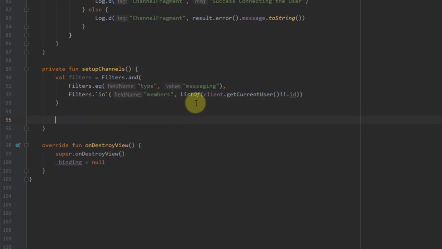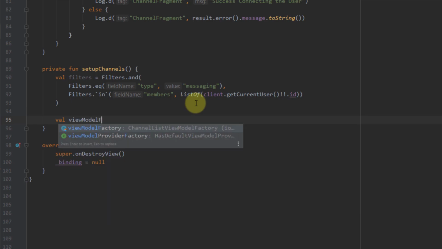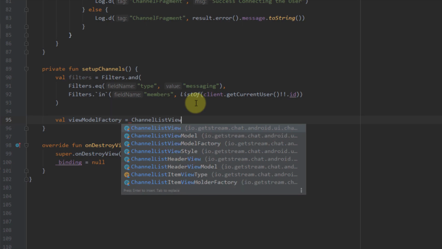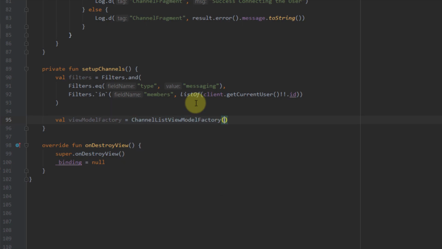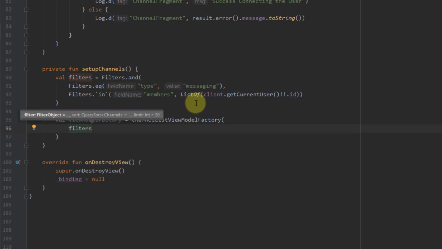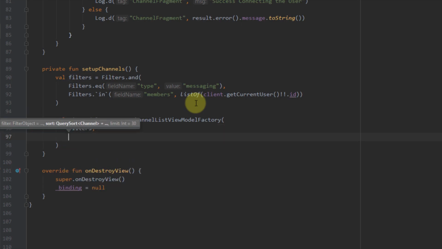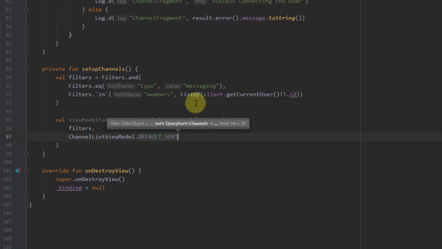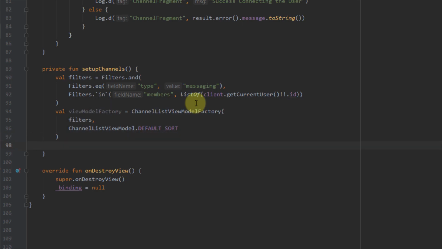And down below I need to create one more variable called the view model factory. Here I'm going to call a channel list view model factory, and inside this view model factory I want to specify those filters which we have specified, and as a second one I'm going to specify a sort value. So here I can just call a channel list view model dot default sort. Okay, so this channel list view model factory is already defined inside our stream chat, so we don't have to worry about anything here, just follow my lead.